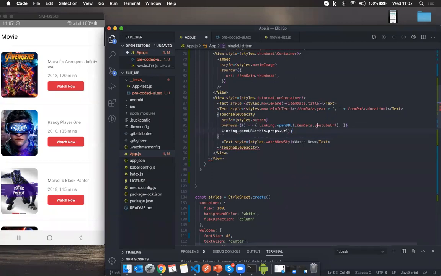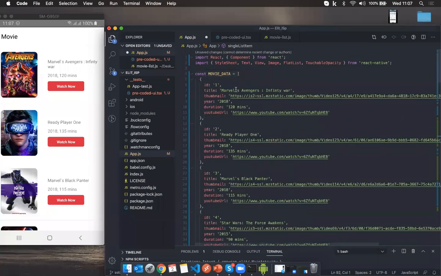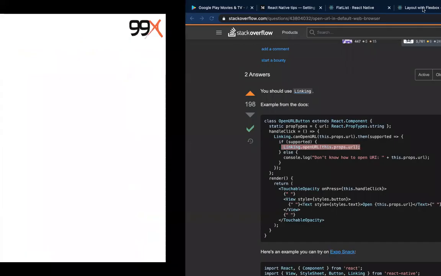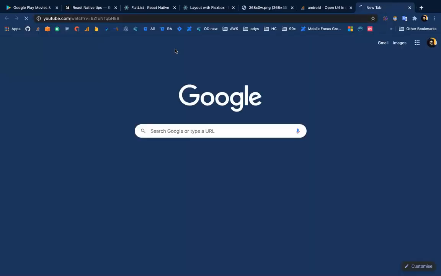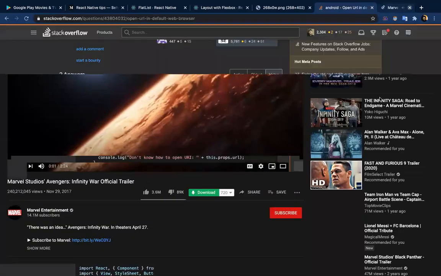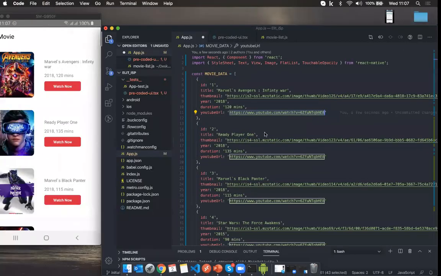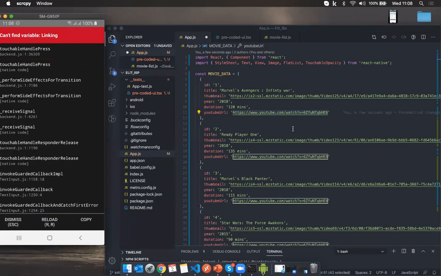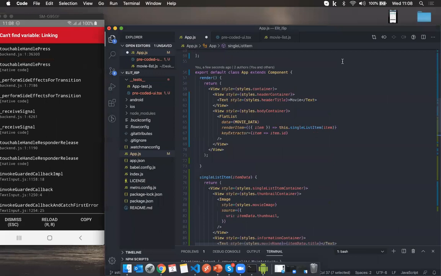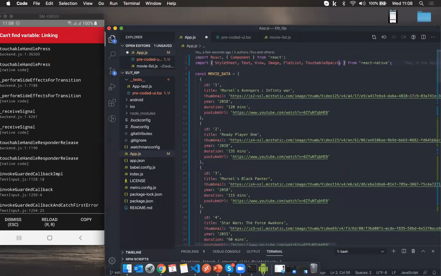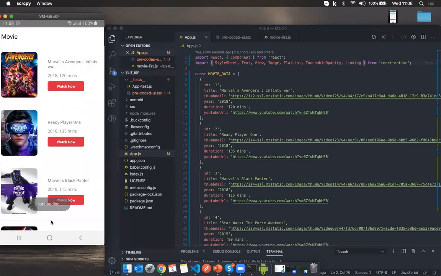So this is the exact command that we used here, and we have to provide the URL which we have defined in here. So this is the URL. If we go and read here, we will be redirected to YouTube. The same principle works here, and if you click on it, okay, we have to import it from React Native. Right? Yeah, that's it.